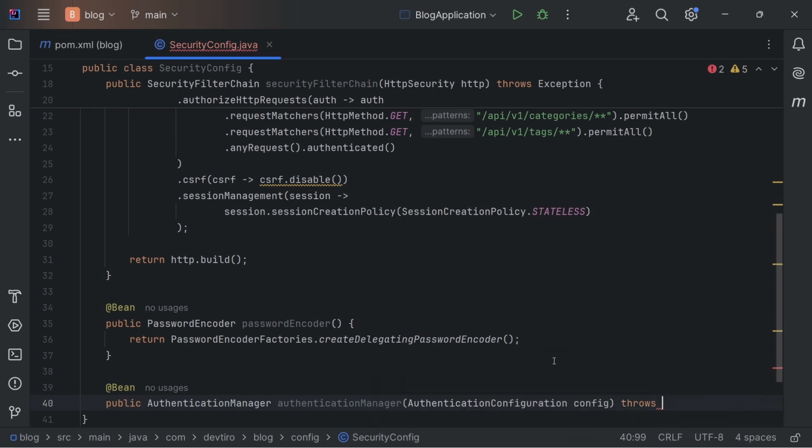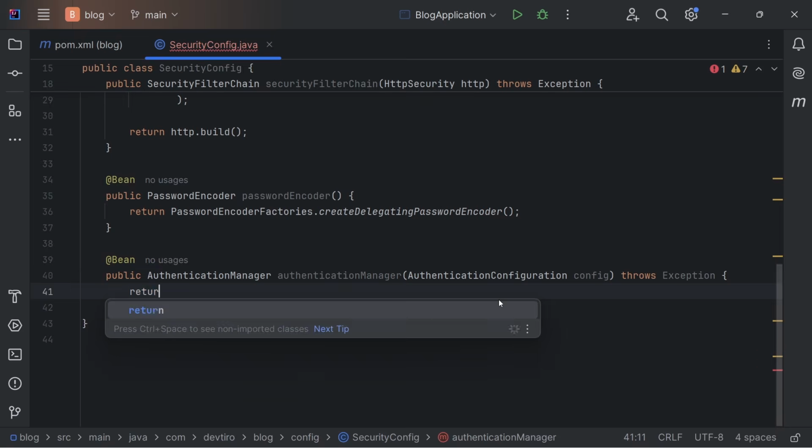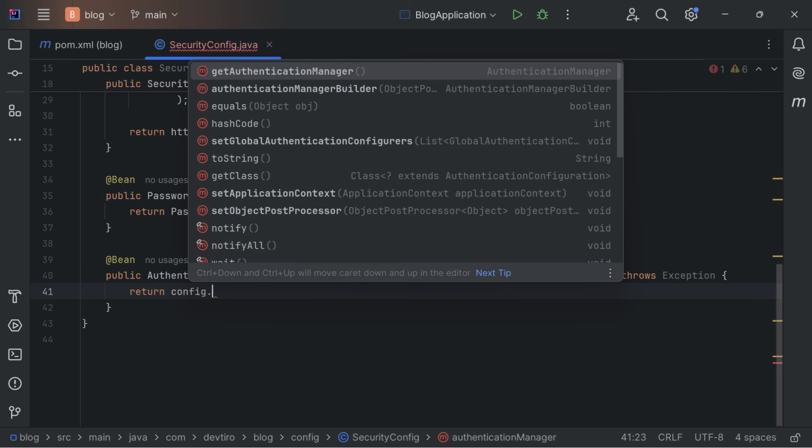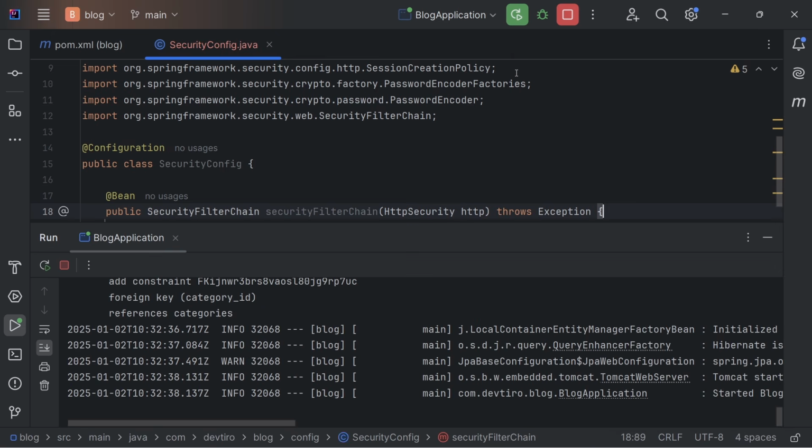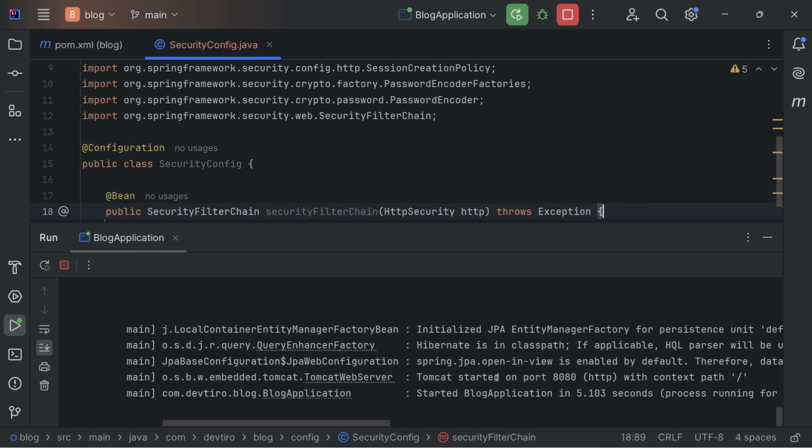Say throws exception, scroll down a bit here, and we'll return config.getAuthenticationManager. And that's our initial Spring Security setup done. So let's try this out. Let's start or restart our blog application. Okay, that's our blog application started up fine.